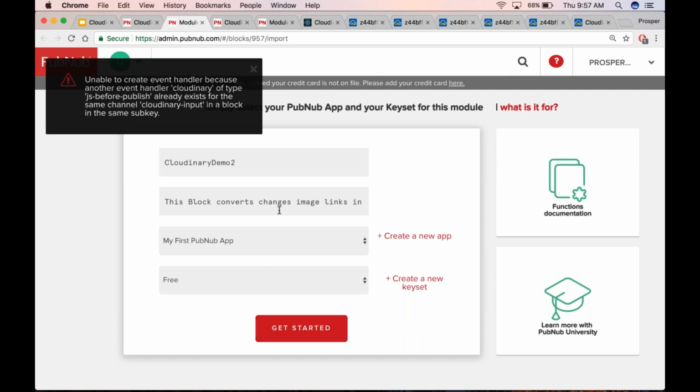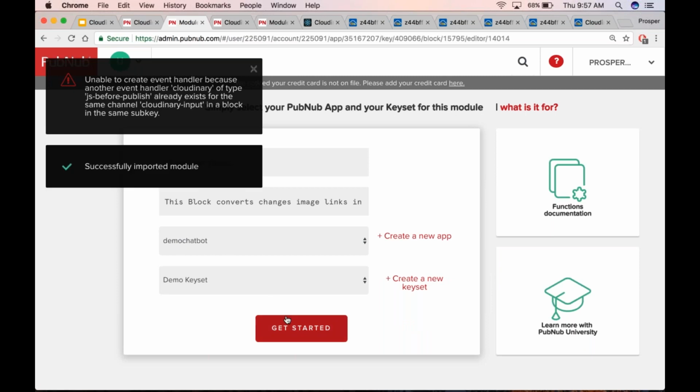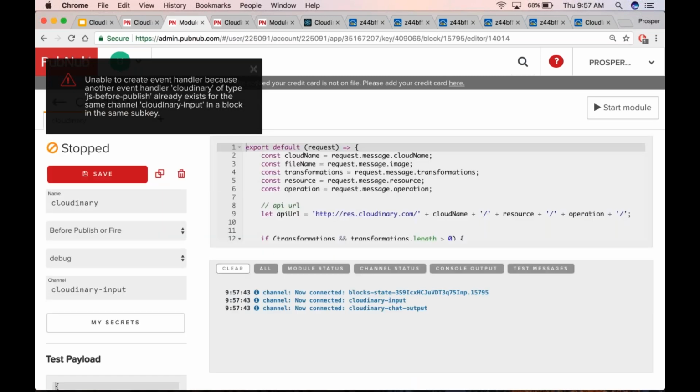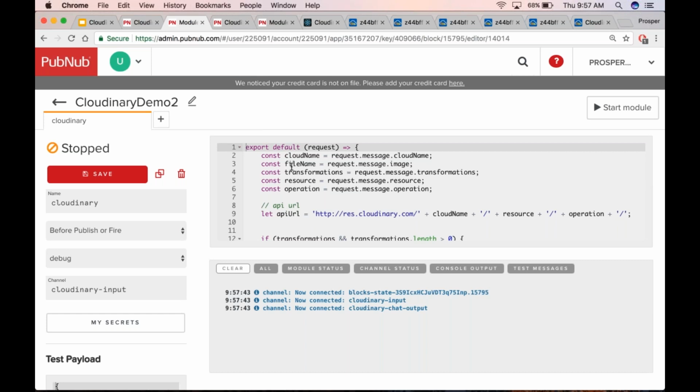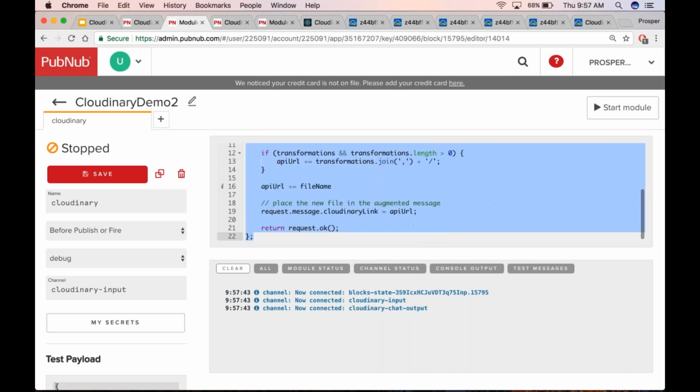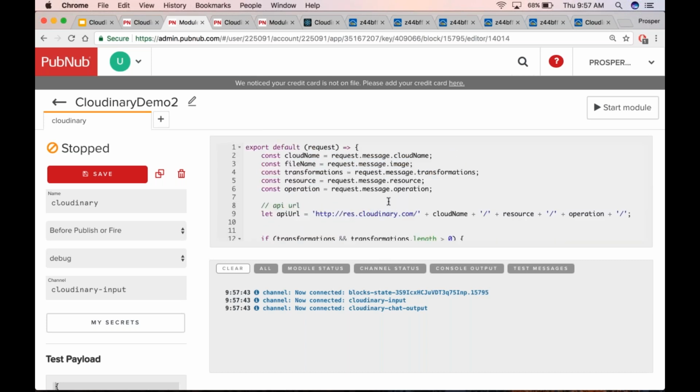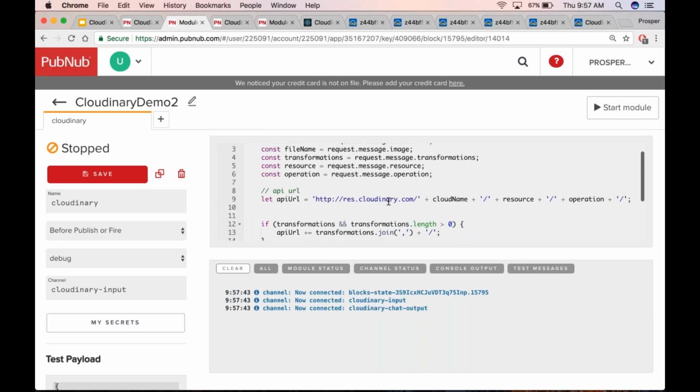Okay, so let's just do something here. Right, so this is the template it actually imports. This is a template that you can use to get started.